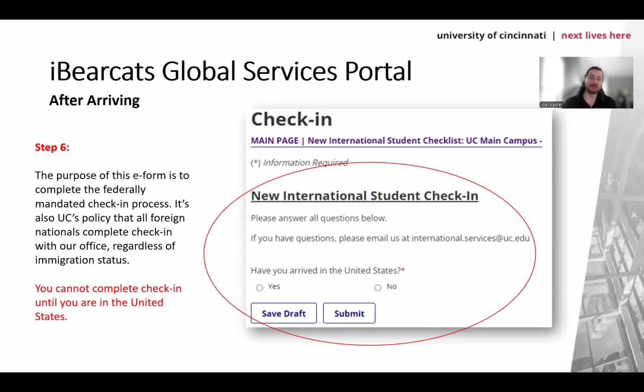All right, so after you arrive, you'll need to do the check-in e-form. So this is that after arriving section of the new international student checklist. Basically, you are required to check in so that we know you're here, so that we can activate your immigration status. You'll need to log into iBearCats Global and complete this check-in e-form. And you cannot do this until you are in the United States.